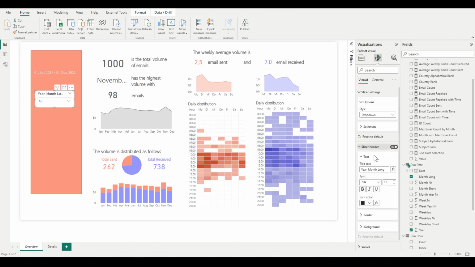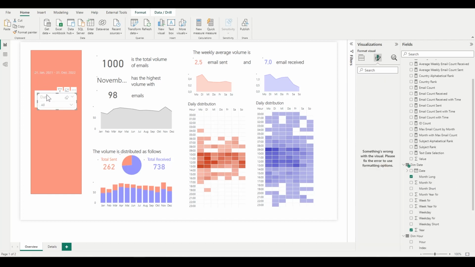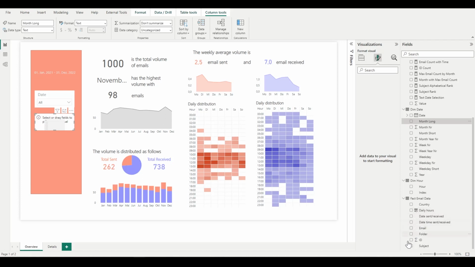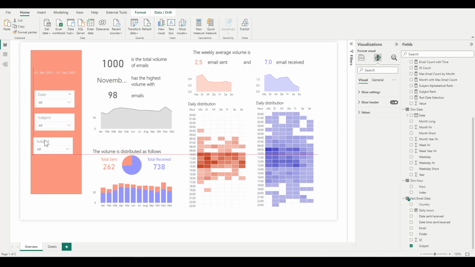Let's change the title. Segoe UI. Okay, color. We will adjust the color later anyway. This is good for now. This is going to be for the subject. Change slicer header to subject. And one more copy for the country. The country we receive the emails from, or the country we send the email to.